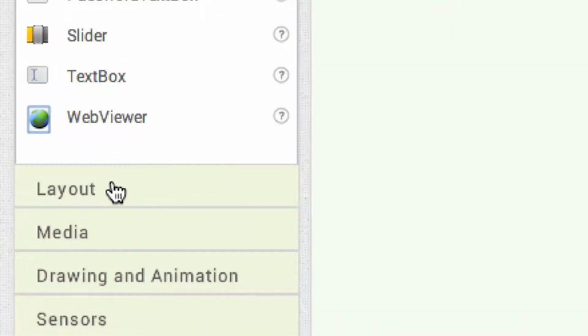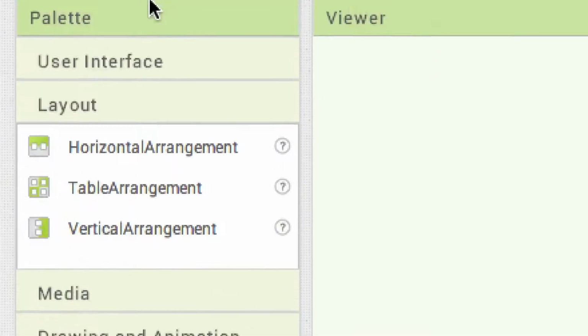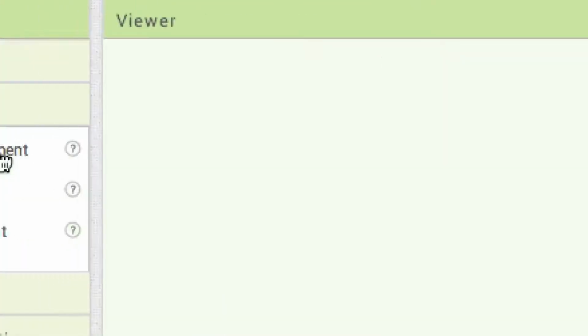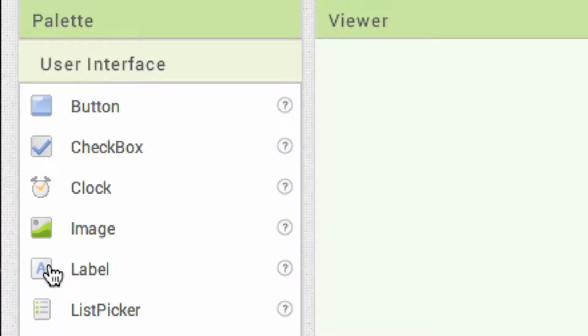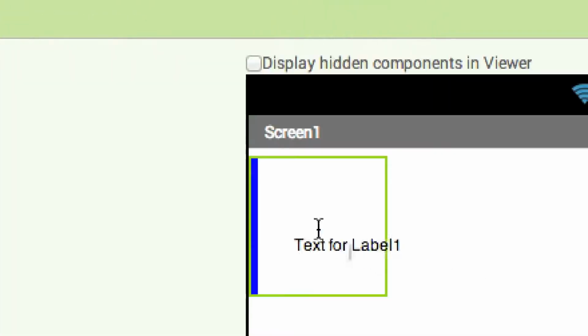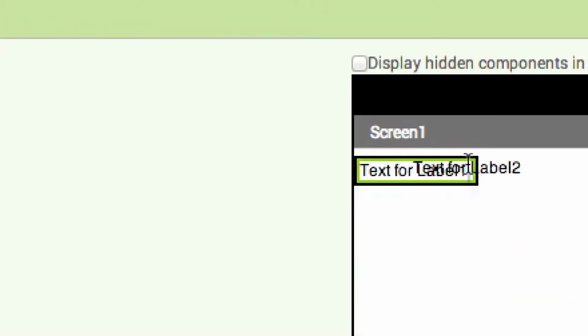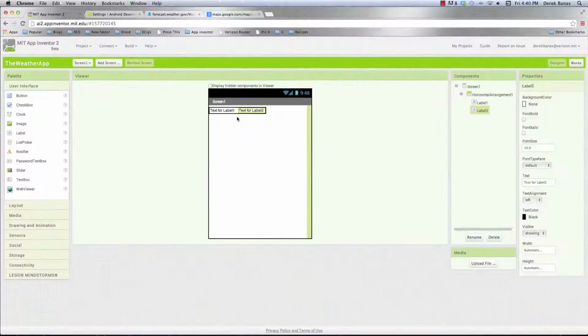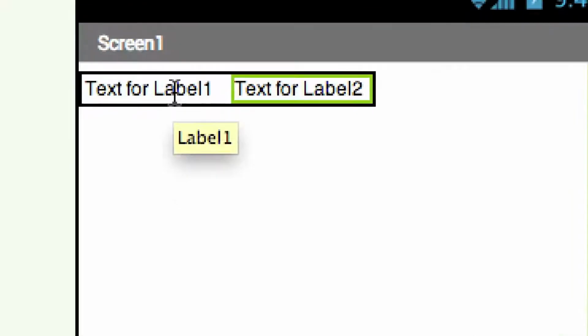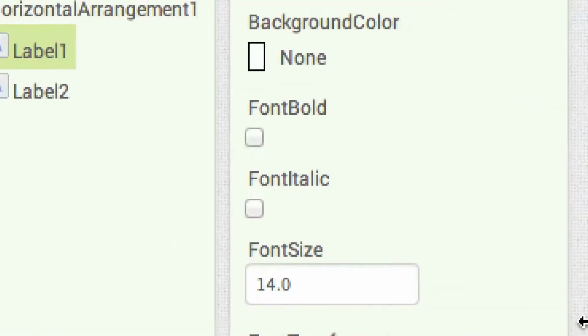Okay, so now what I'm going to do is go into layout, and I'm just going to get a whole bunch of horizontal arrangements. I'll drag that inside of there. Come over here to user interface, and I'm just going to be using labels. So I'm going to grab this label, throw that inside of there, go grab another label, and drag it and throw it inside of there. Okay, so they're going to be side by side. And I'm going to give these pretty normal names. So this first one, I am just going to call it.